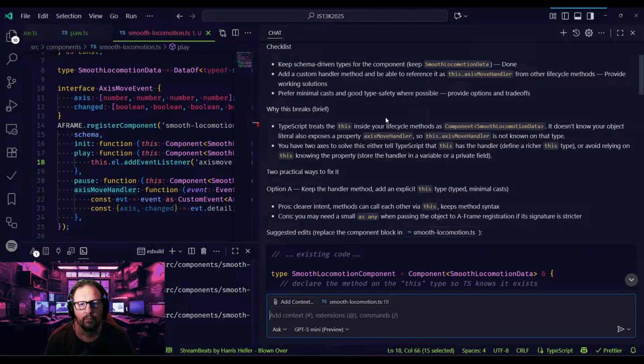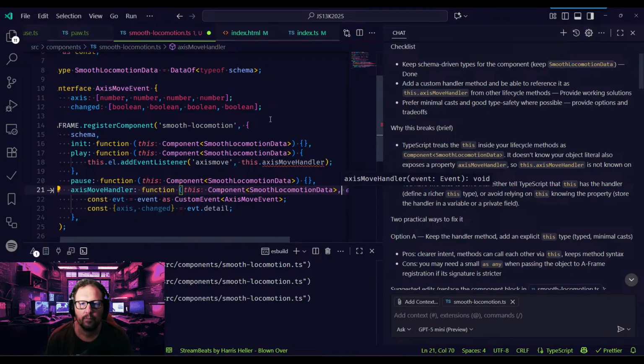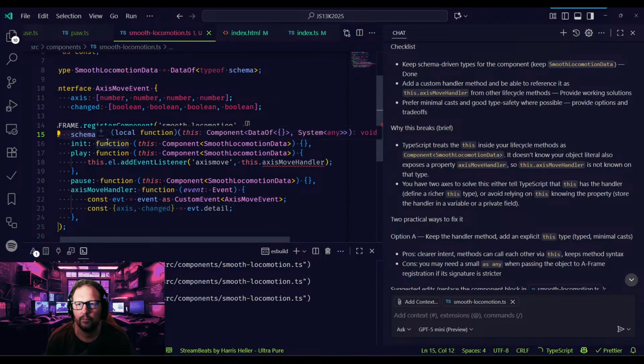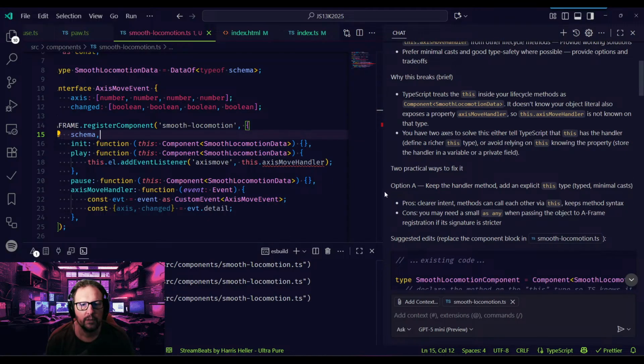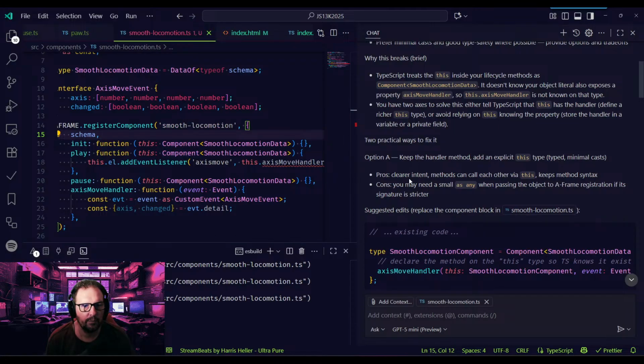Two practical ways. Keep the handler method at an explicit this type. Right, like so. Well, that doesn't fix it. Because then I need to add it to the smooth locomotion data component.